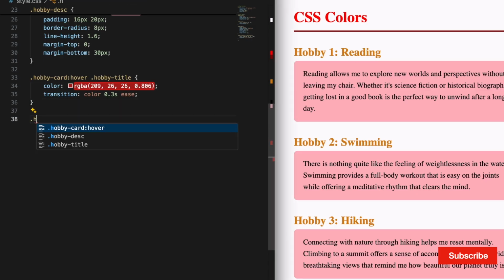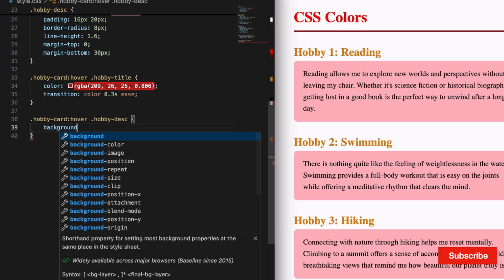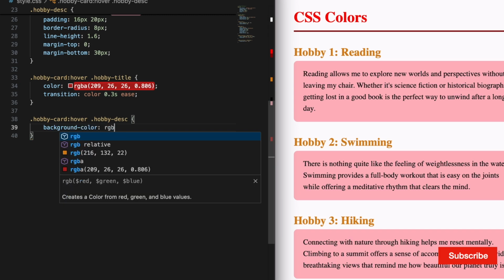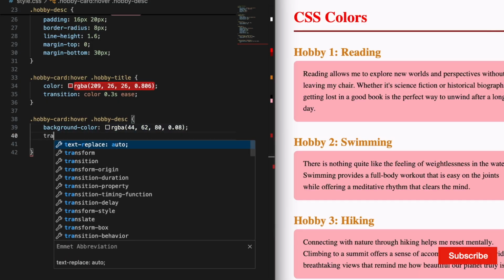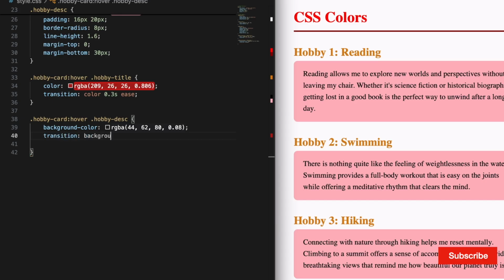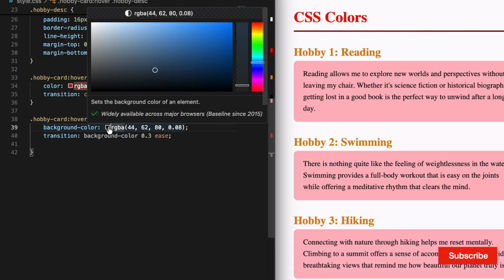Next, we'll add a hover effect to the hobby card. This will allow the background color of the card to change when we move the mouse over it. For the hover effect, we'll use an RGBA color for the background. This allows us to choose a specific color while also controlling its transparency. We'll then add a transition using transition: background-color 0.3s ease, which makes the color change happen smoothly instead of changing instantly. This creates a simple interactive effect that makes the hobby cards feel more dynamic. Move your mouse over the hobby card to see the background color smoothly change, and try using the color picker to experiment with different RGBA colors.